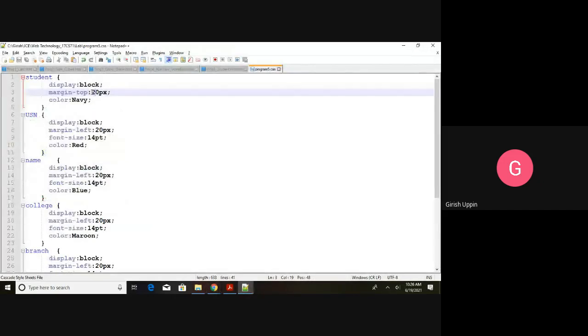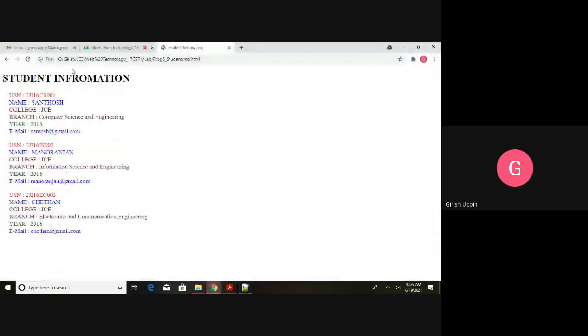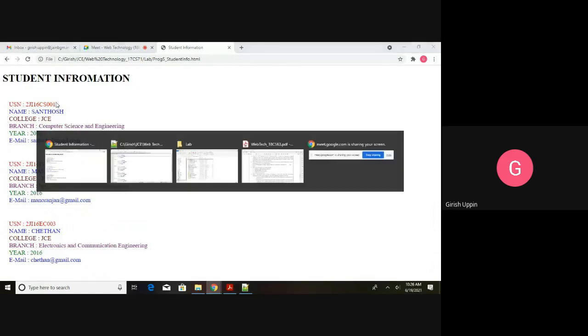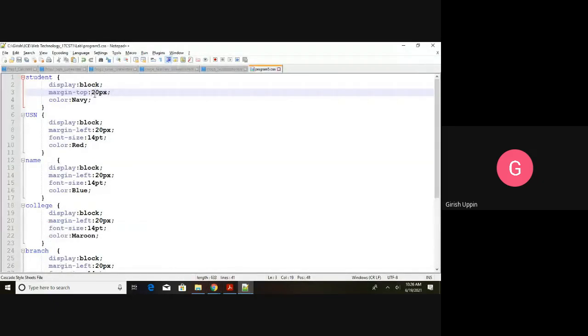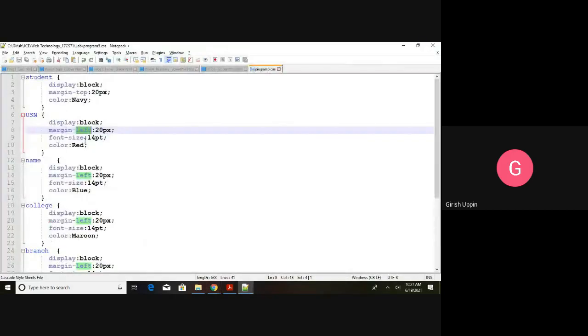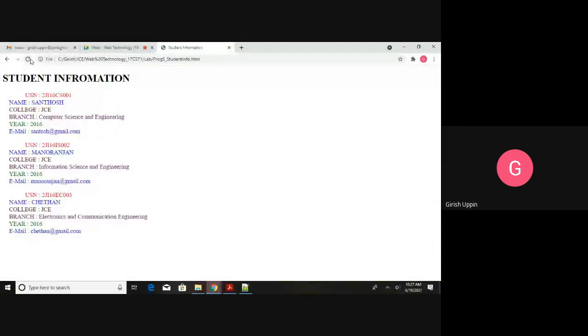If you want to make it more visible, I made it 50. Then you can see all the margins for the student have increased. So whatever is appropriate, you can set that. That is the property set for the student element. For the USN element, display block, margin from the left 20 pixel, font size 14 pt, color red. If I change it from 20 pixel to 70 pixel and redisplay, you can see all the USNs' margin from the left has increased.